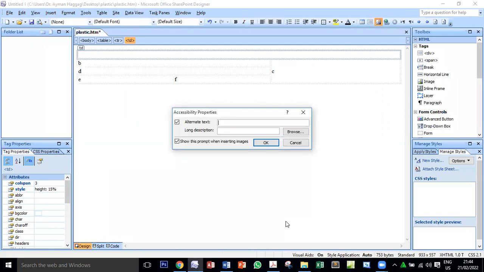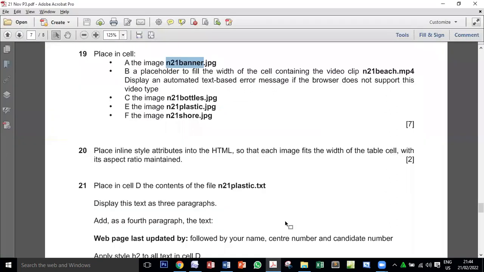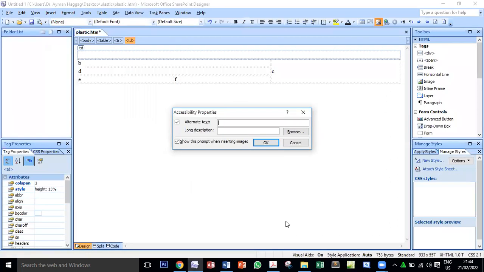This window is asking you for an alternative text for the picture. What does this mean? Sometimes because of slow internet, the image does not download. So you get an X because the image did not download, and then some text to describe that image. This is called alternative text. Right now, you don't need to do it. Don't just leave it empty and click OK. No alternative text for the moment.